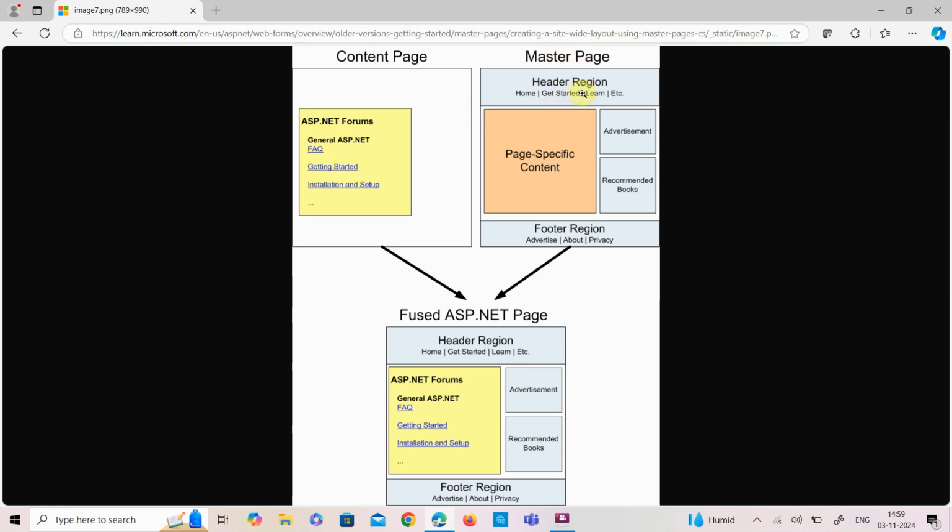If I want to keep common controls and elements throughout all the web pages of the application, I have to keep them in different regions, wherever I want to keep them common. And this is the page-specific content that will change for every page. So the content page will have the content specific to the page, and the master page contains the common controls and elements that give a common look and feel across all the web pages of the application. So once we get a fused page, we have the common controls from the master page and the content of the specific web page.